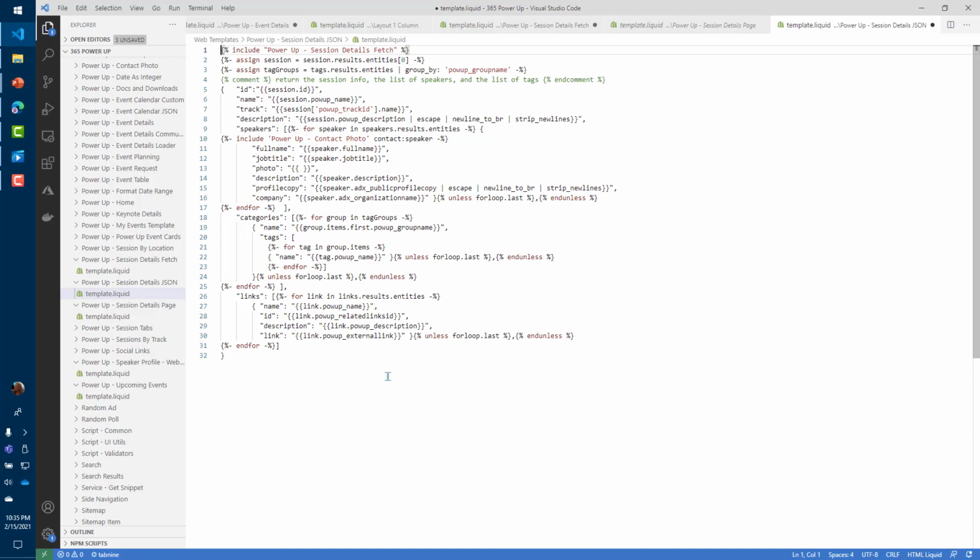So, session details JSON. It's similar to what we looked at before, where it's going to bring back the same session details, and instead of rendering it as HTML, it's going to render it as JSON. Getting a little bit ahead of ourselves, we're looking at an include statement here, power up session details fetch, and that's going to call the same fetch that the other page used. I'm reusing the same data that I am for the page we looked at in our example to render JSON. So instead of rendering HTML, I'm going to have a web template that spits out JSON.